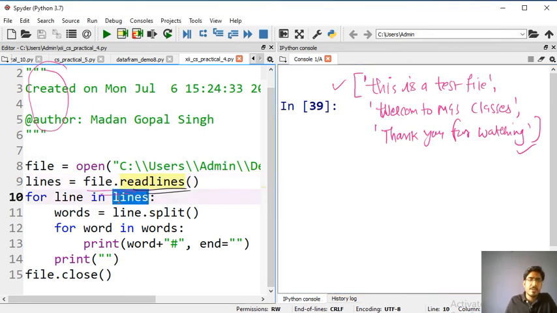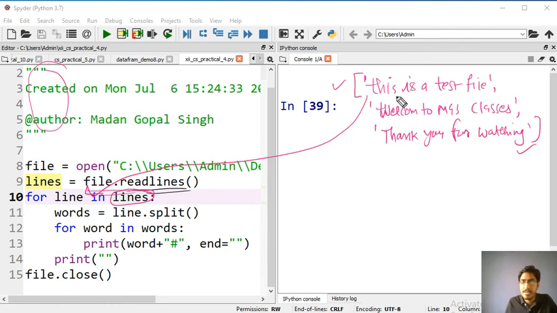Now what this for loop will do: it will iterate, and the first time this line variable will contain this line. So the first time the line variable will contain what? This is a test file, like this. Okay, and for this line this loop will execute.